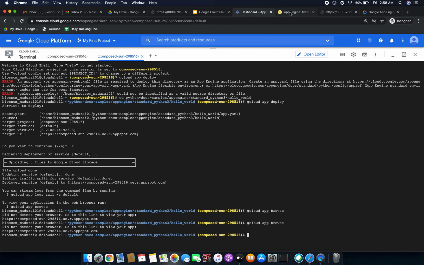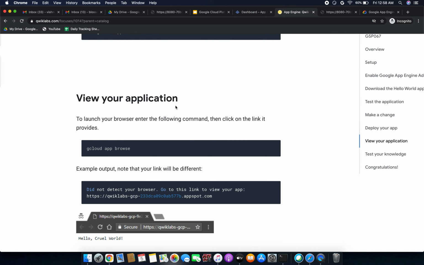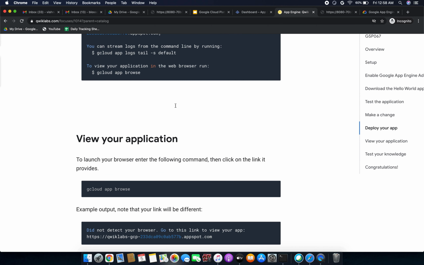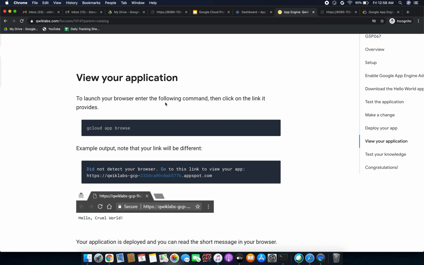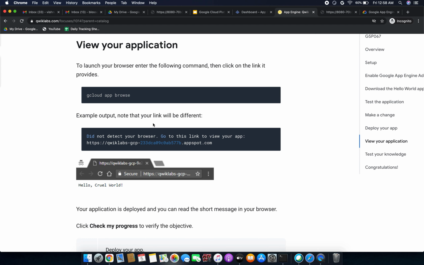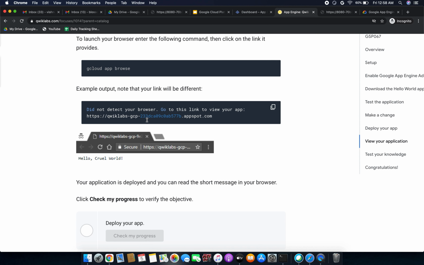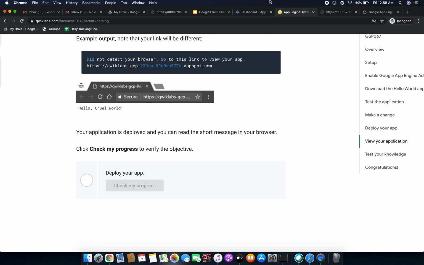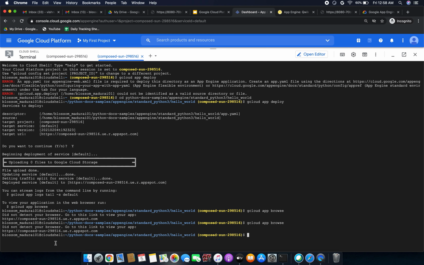Sorry friends, this is an old one. We have already done it, as you can see previously in our video, where we deployed our applications. Now we are going to view our applications by using this command, gcloud app browse. The example output notes that your link will be different. Your deployed application shows a short message in your browser. Just click this, and now you can see the hello world 123 message.